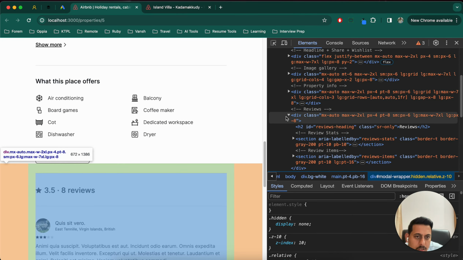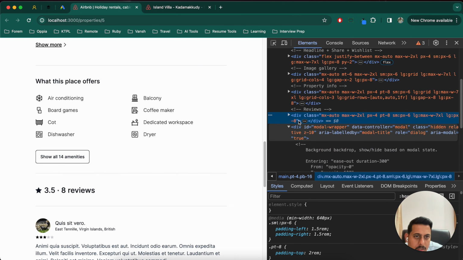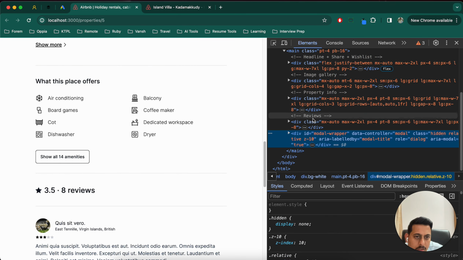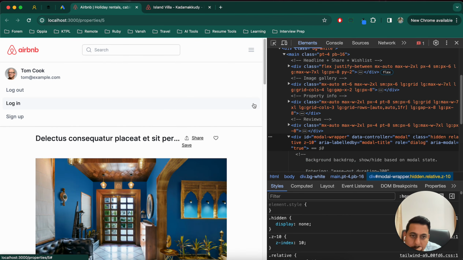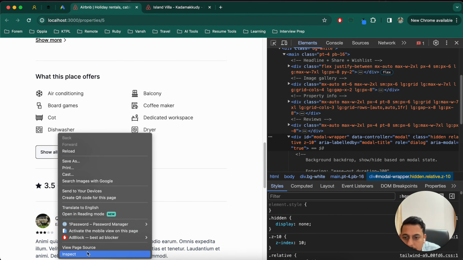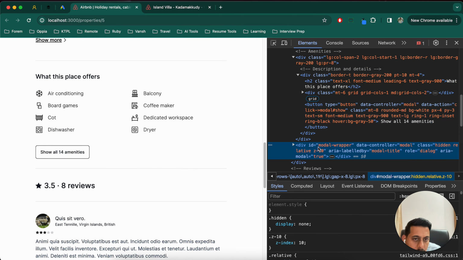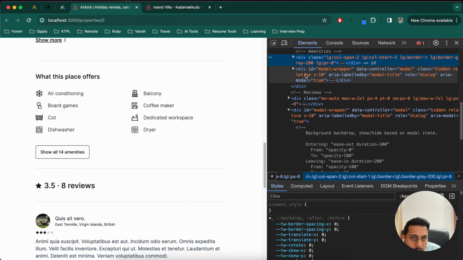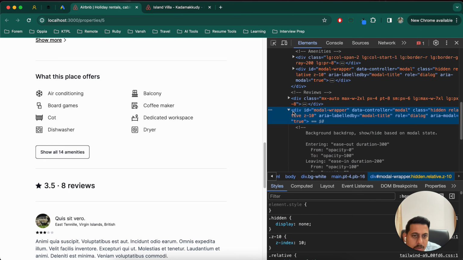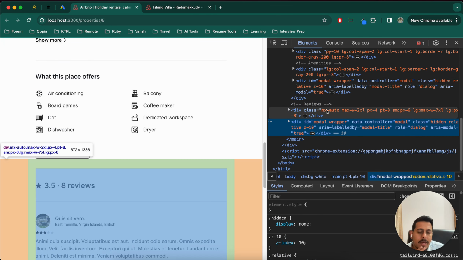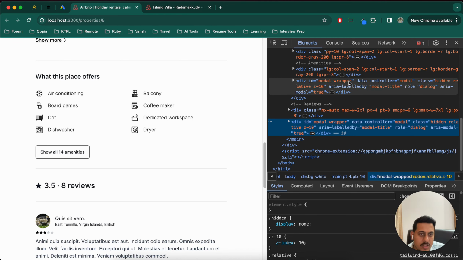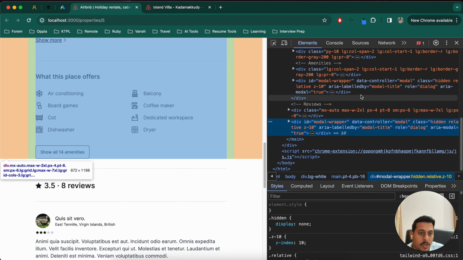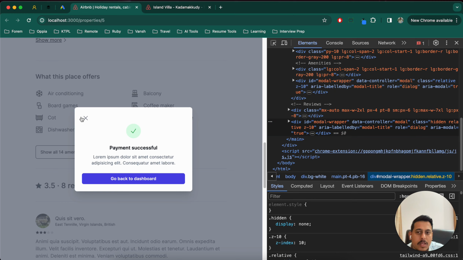Or it should be in amenities, where are amenities? This is one of the models which is definitely not getting displayed. Let me check, refresh, inspect. This is one model, and the second one is this one, right? So both the models have the same ID, and that's why it is just opening the first model that it sees, and that's why we are able to see this only.